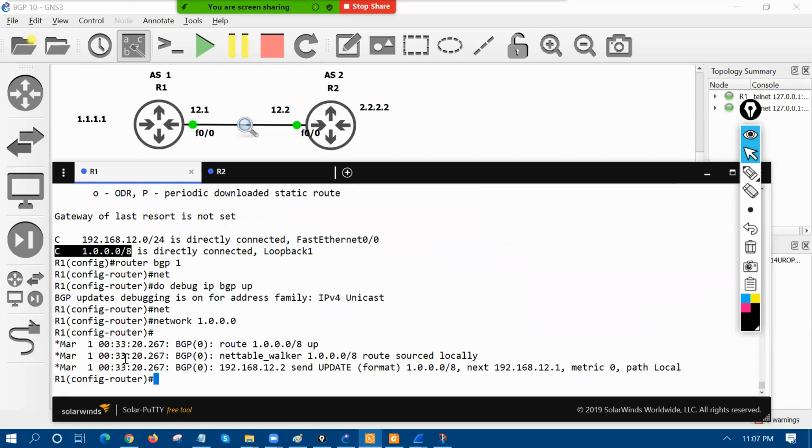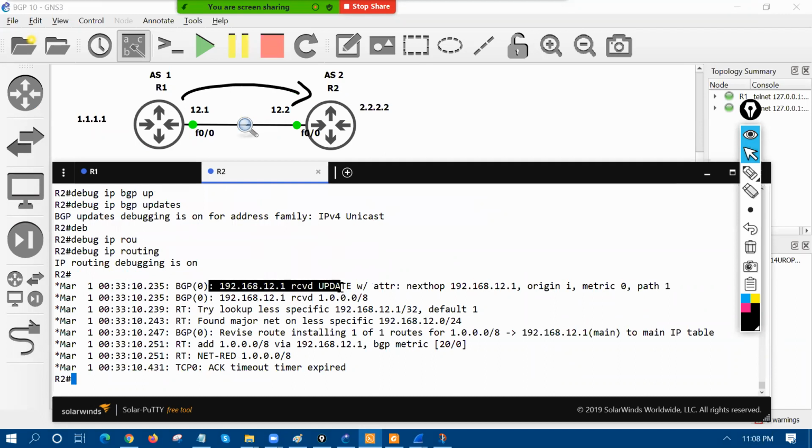It is sending, right? In this update packet, I'm going to put the network 1.0.0.0. R1 is sending this update packet to R2, and R2 has to receive this update packet from 12.1, right? And this route will be in the routing table.